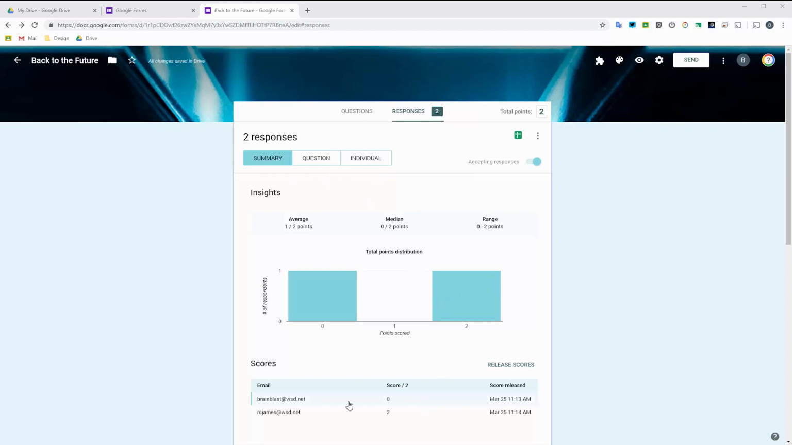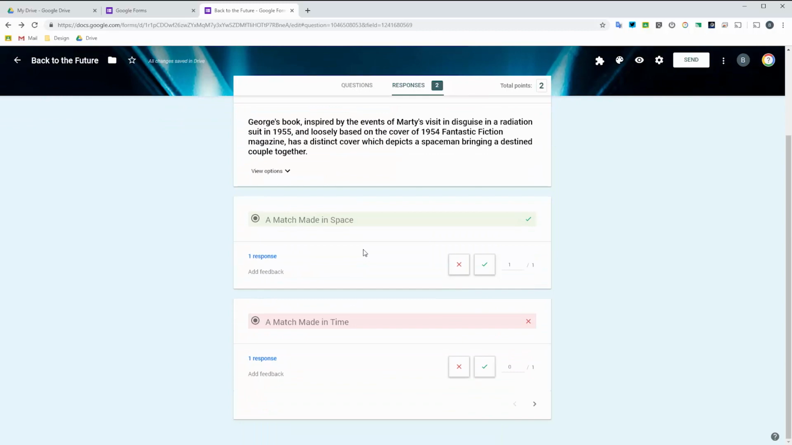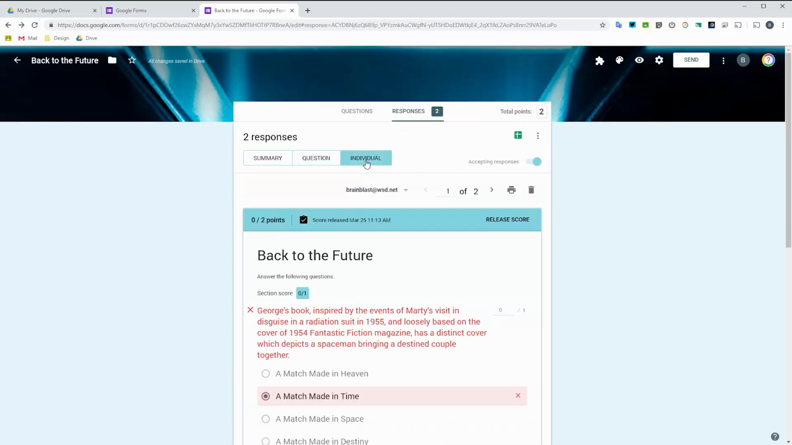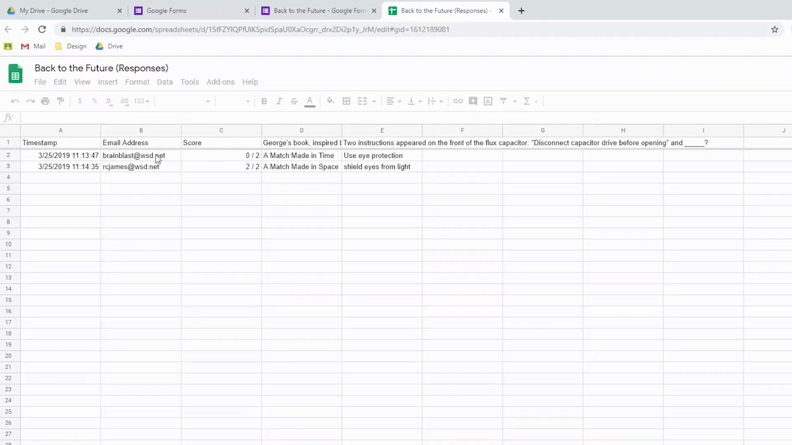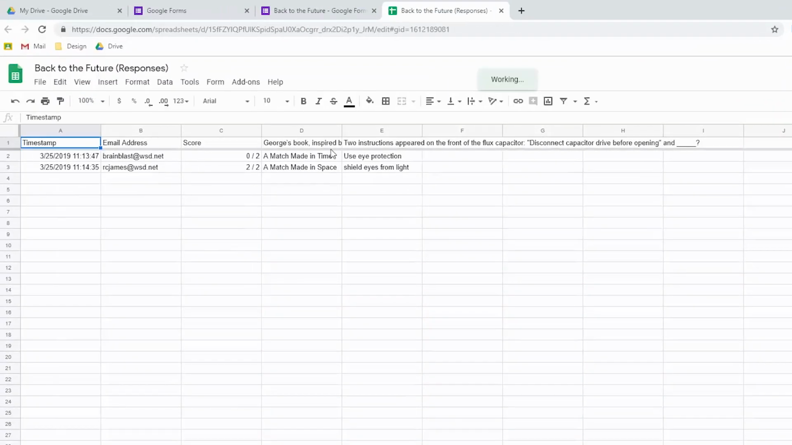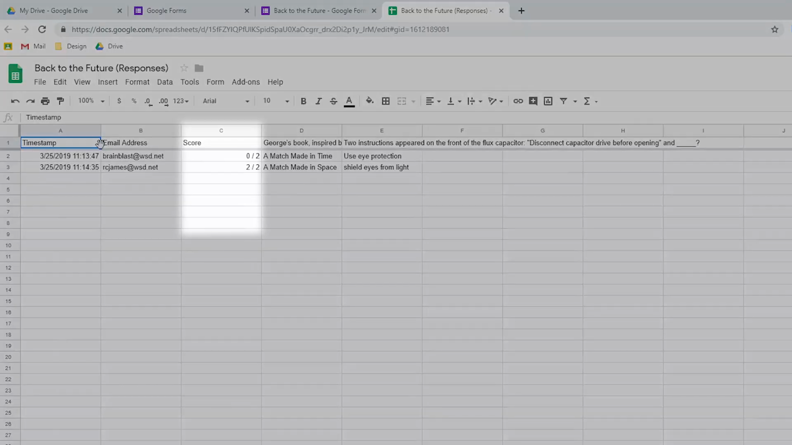Now that I have a couple of responses, you can look at the summary here. You can also look at it by question or individual. I can turn off the form by clicking here to stop accepting responses. Let's navigate to the spreadsheet by clicking here. If you're wondering where the responses go, they're here. Because it's a quiz, you can see the score, email addresses, and answers.